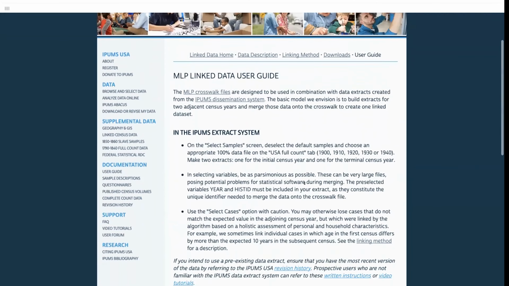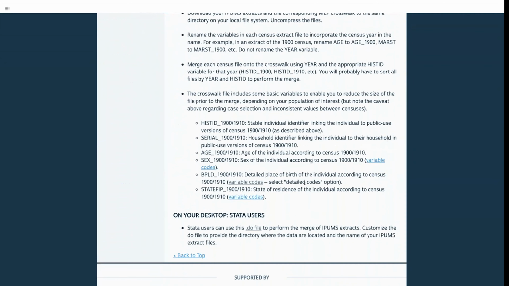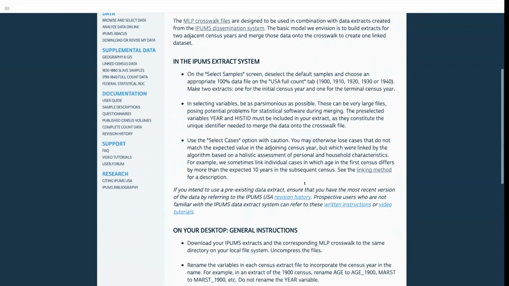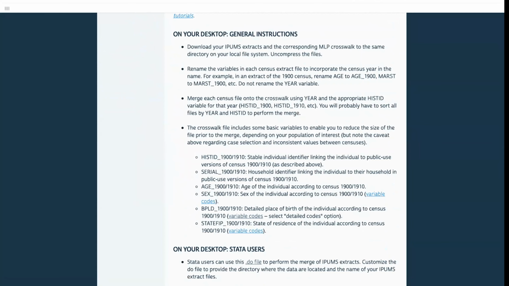And then the final web page is just a really quick data user guide. And this is going to be mostly what I'm going to focus on today. We have it split into two sections: what you do in the IPUMS extract system, and then also general instructions for after you've downloaded the data, how to link the data.